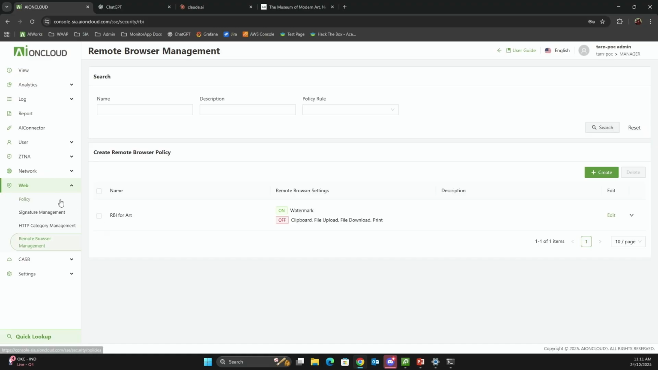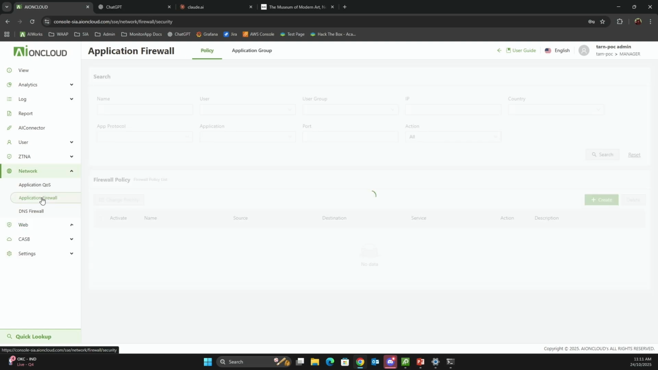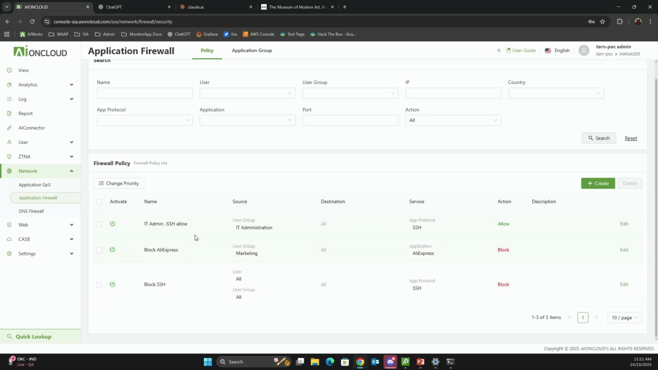Moving on from the SWG and the RBI, we have the network section. So this has your standard firewall access. I've created a few rules here. Specifically, I have blocked all SSH access for all users. So no one is allowed to do an SSH into a server.